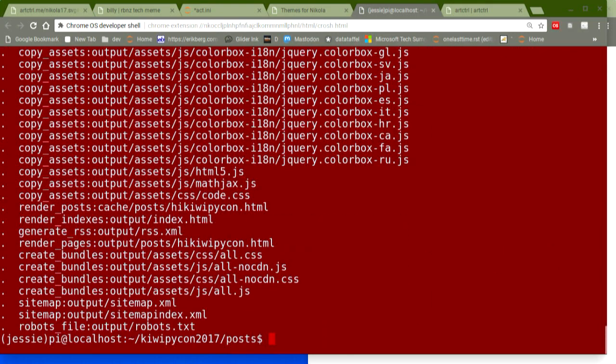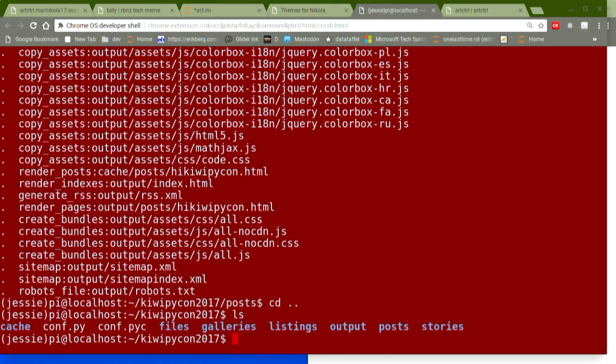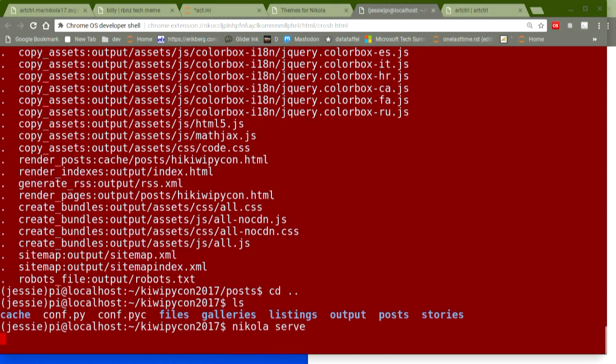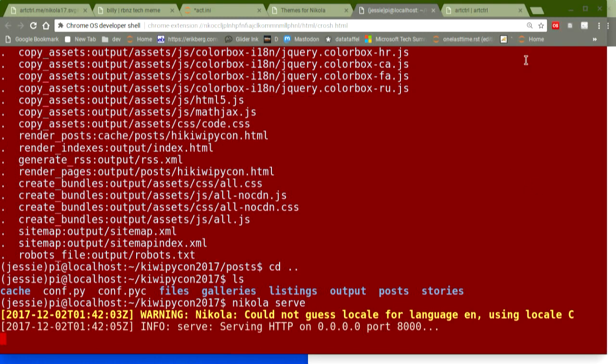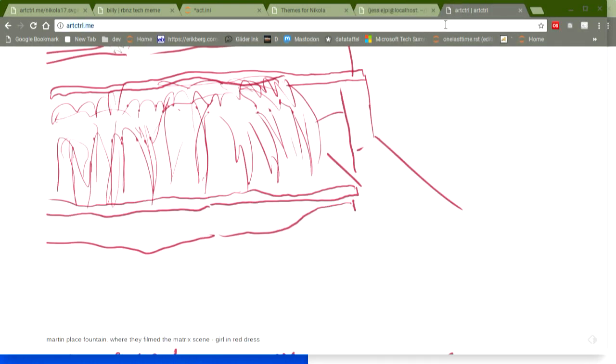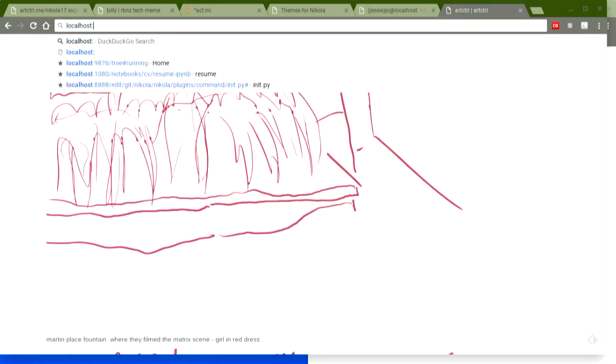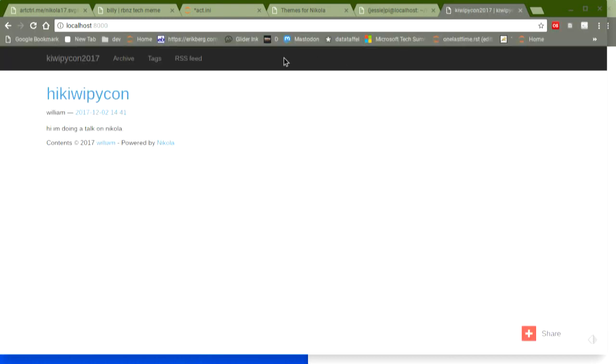Just takes a minute. See, it's creating the output folder. So if we go back there, you can see now there's the output folder. So we can just do Nikola serve. I think it runs on port 8000. Yeah. So localhost port 8000. So there we go. Just like that. Fast. Not as fast as Hugo, but fast.